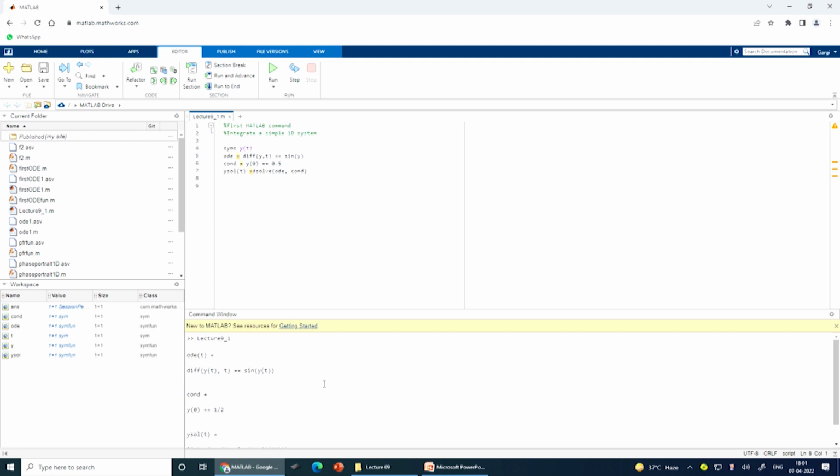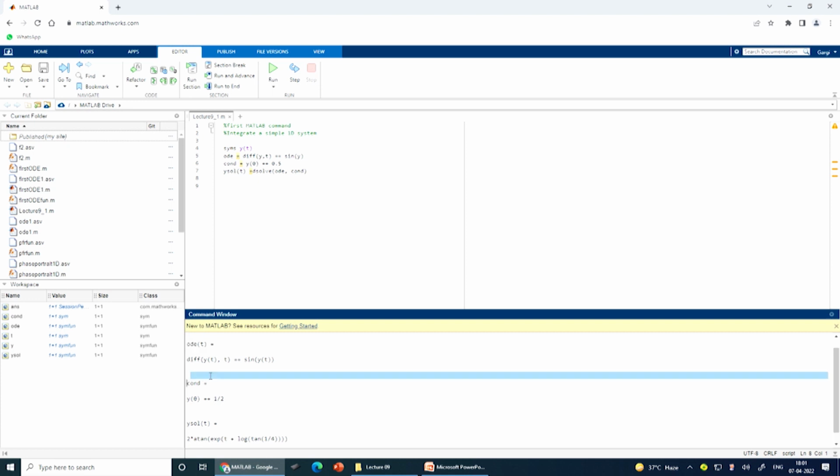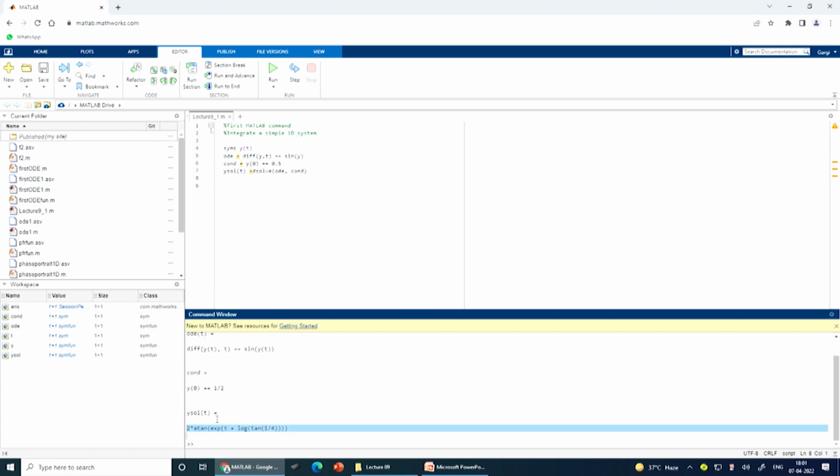So here, MATLAB is telling me that it is running the code lecture 9_1. It is understanding the ODE function that I have given it. It also understands the initial value, and this is what the function looks like after integration. Y at any given time is given by this.